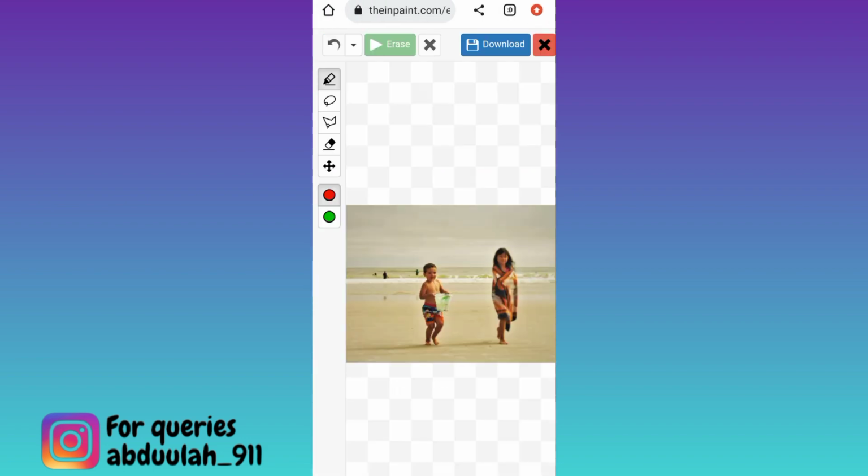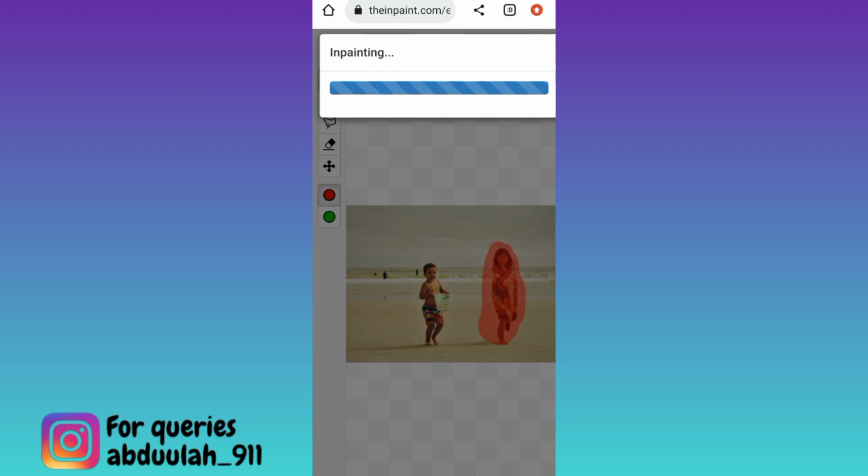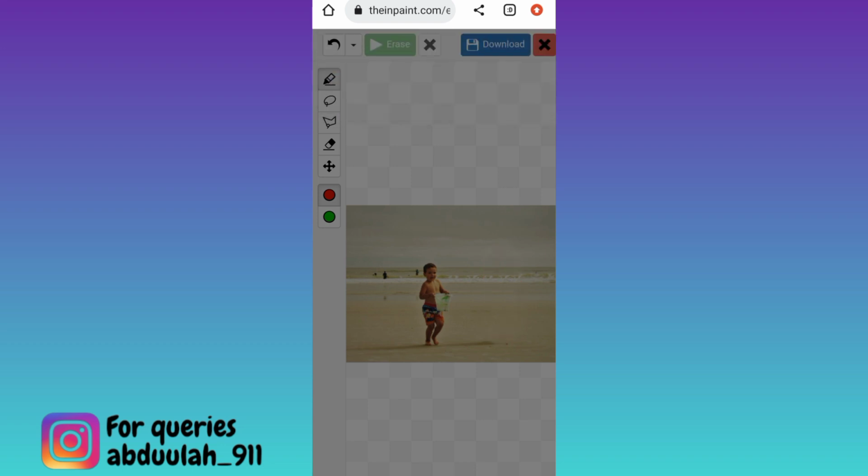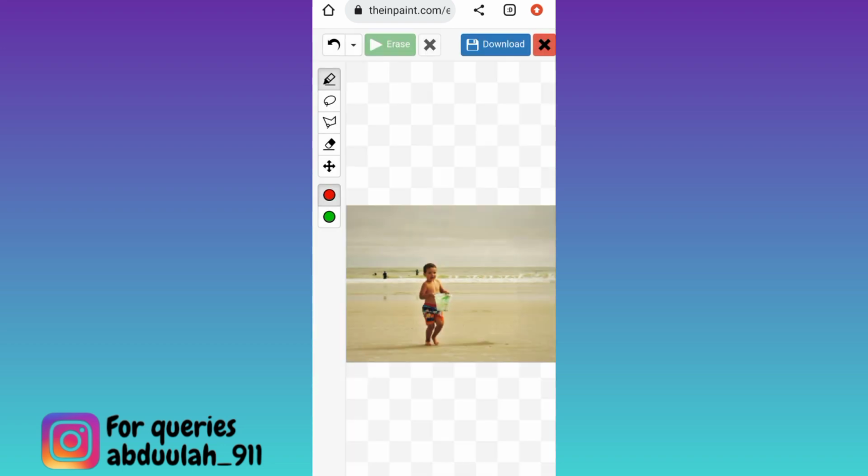and then perfectly select the object or the person that you want to remove from your photo. Once you have done that, click on this erase option. Now wait for a few moments. And as you can see that the object has been perfectly removed from your photo. In this way, you can perfectly remove an object or someone from your photo for absolutely free.